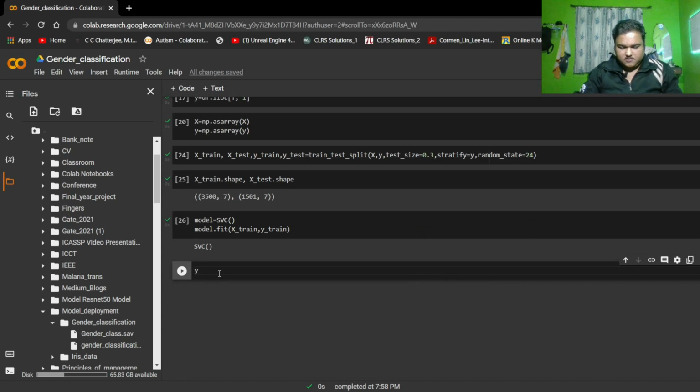Now let us make the prediction on the test data, so we can see what the accuracy is, and then we'll show how we can save this model and use it in an application, right? So first of all, let me do model.predict, and we'll pass the x test.